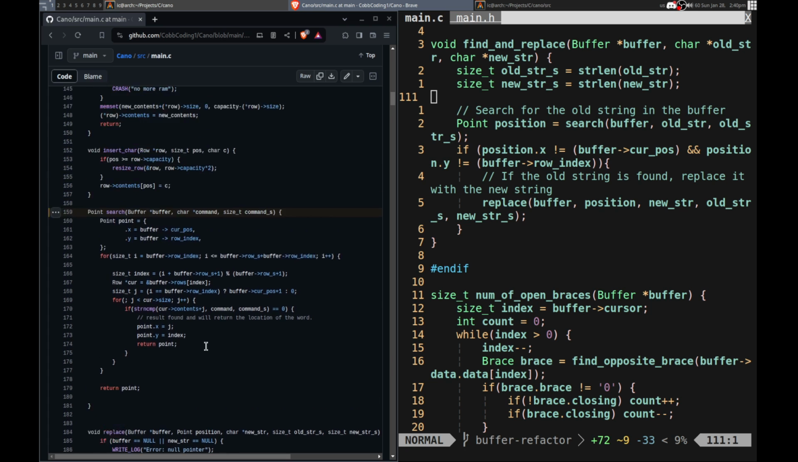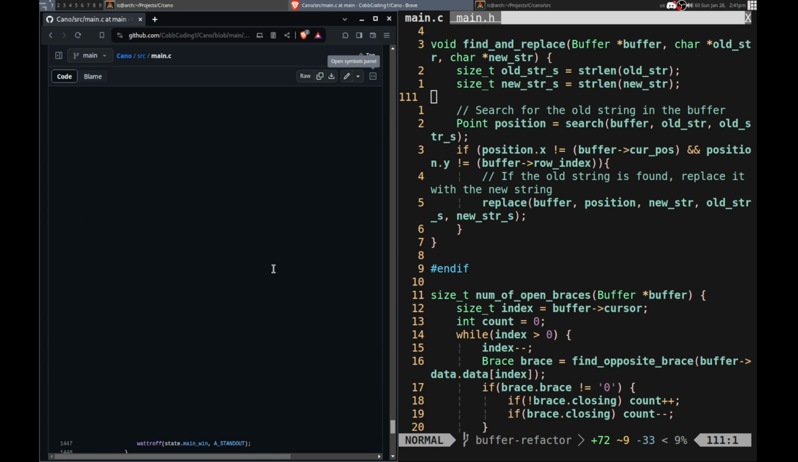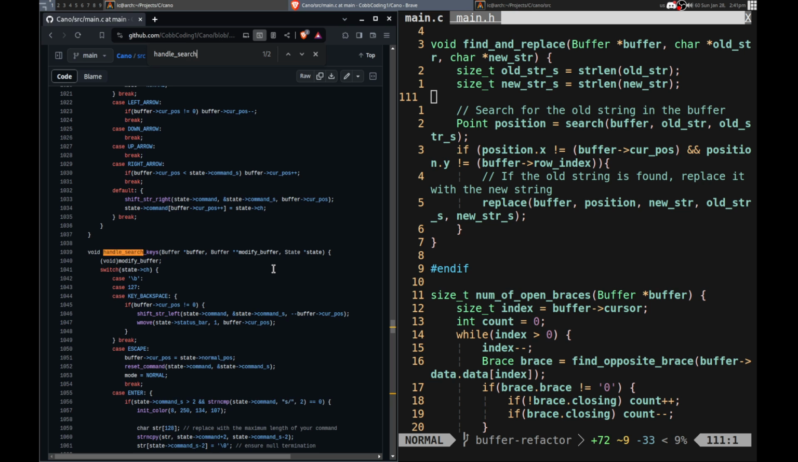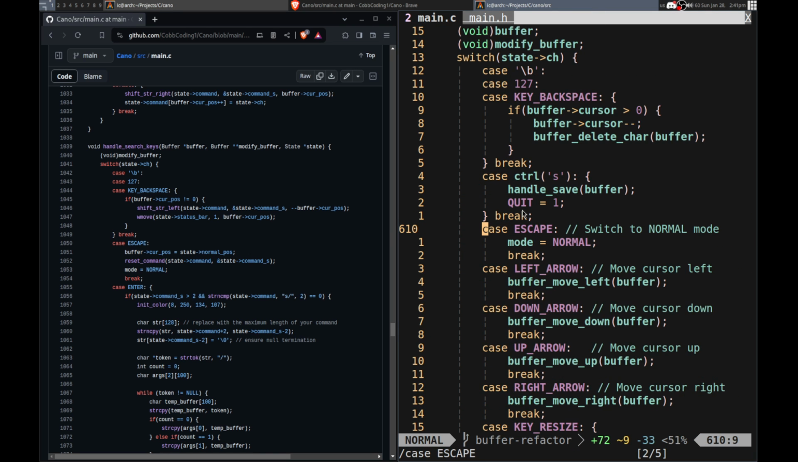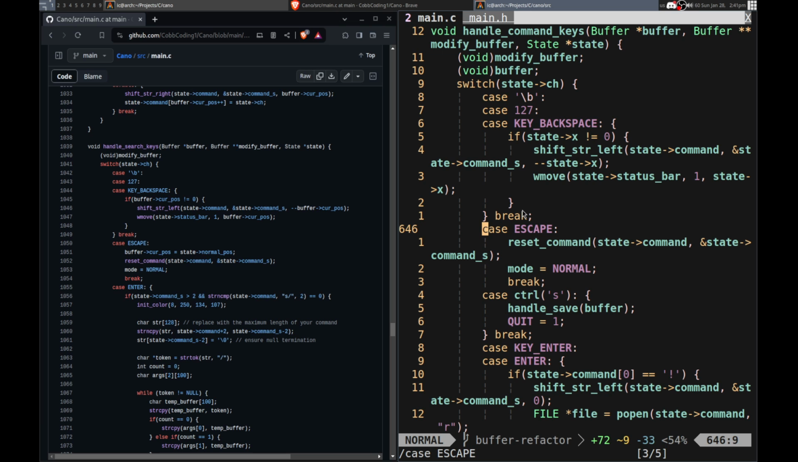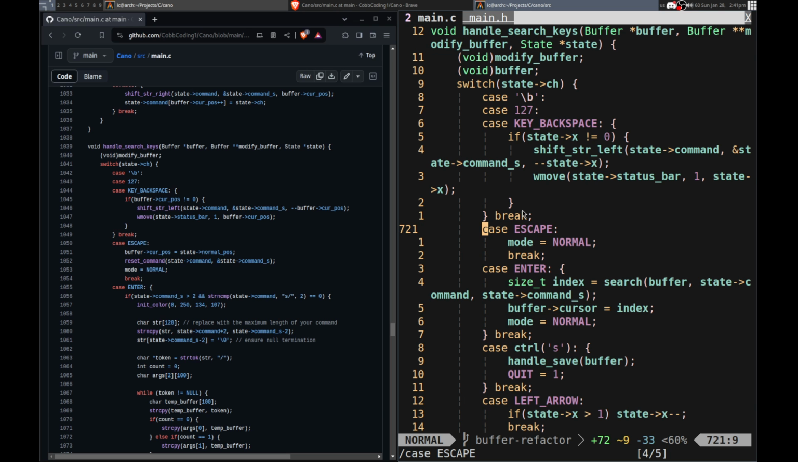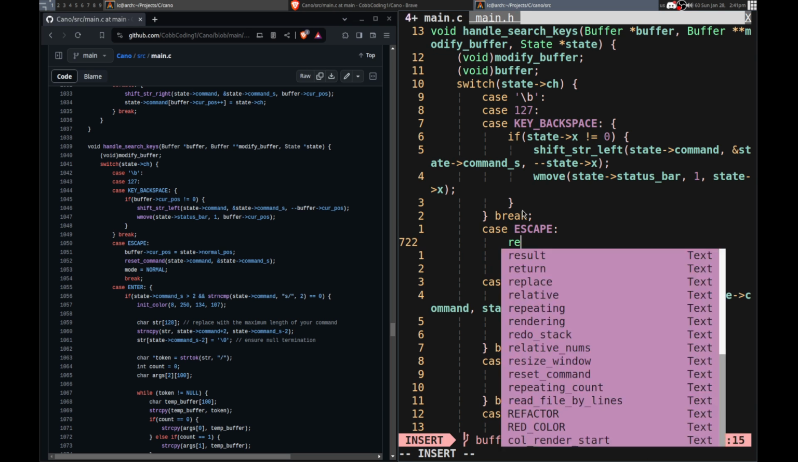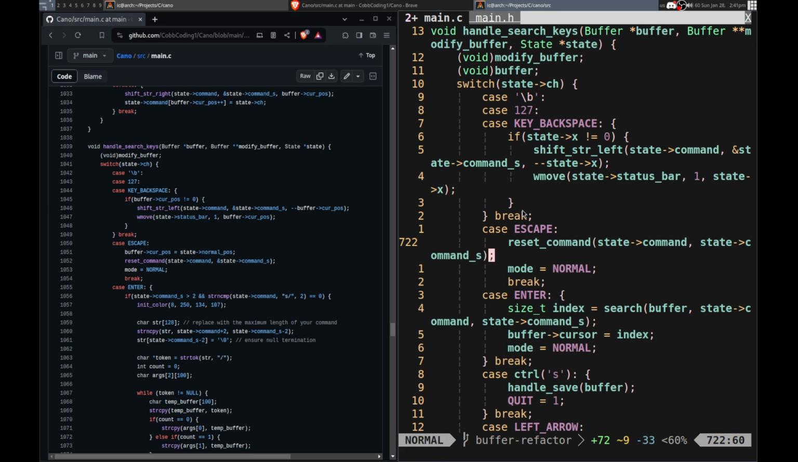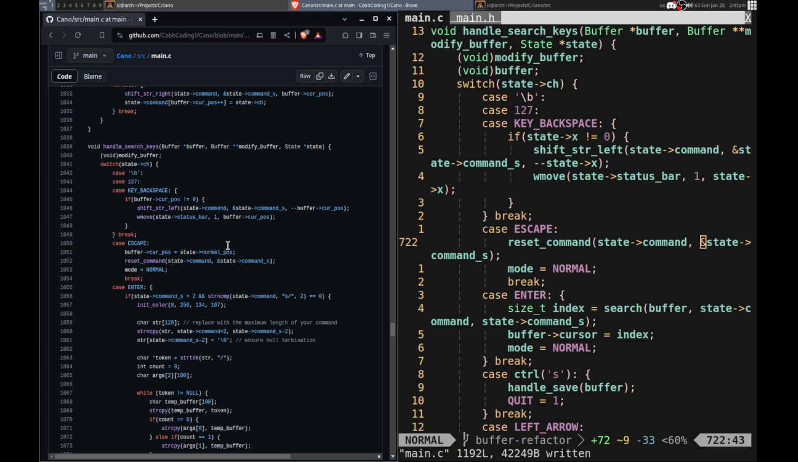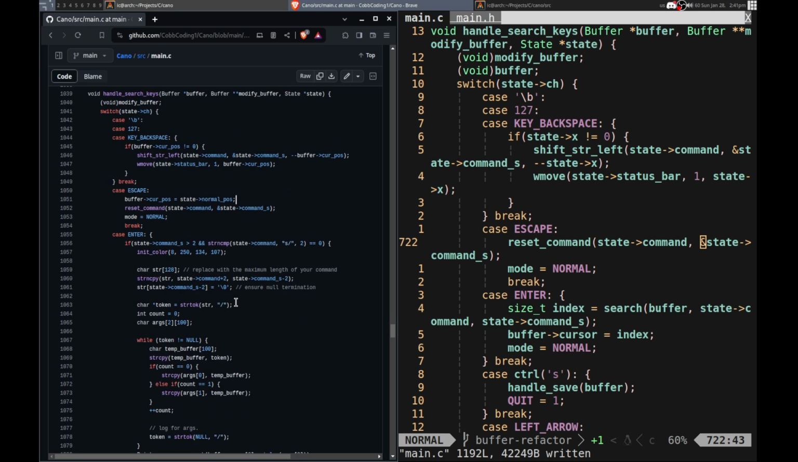Let's see. So what else do we have in here? In the handle search, we had backspace. That's all good. Escape. So escape resets it, right? Command keys. Yeah, so I want to reset it if we press escape here. So reset command. Command and state command size. And it's actually a pointer. So there we go. And then mode equals normal. That's all good. So we don't need to reset this anymore because we separated them, which is actually a lot better. So it's actually handled better.